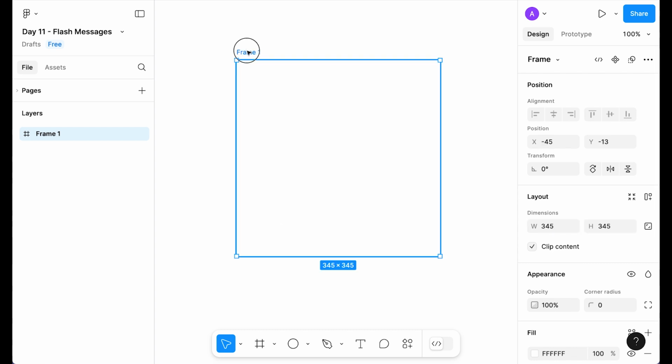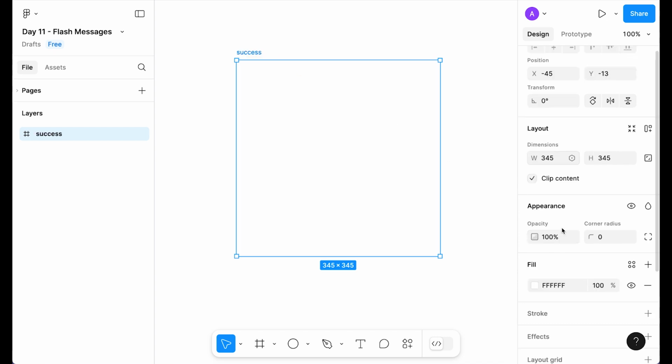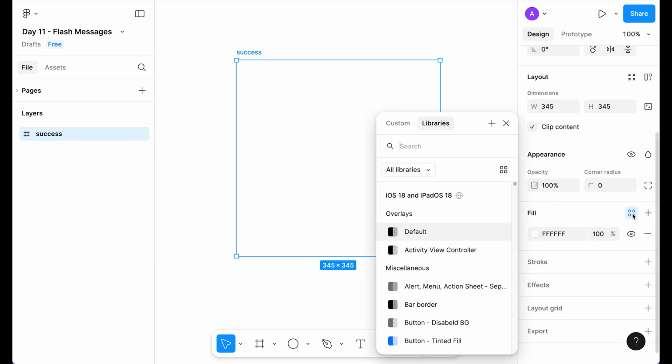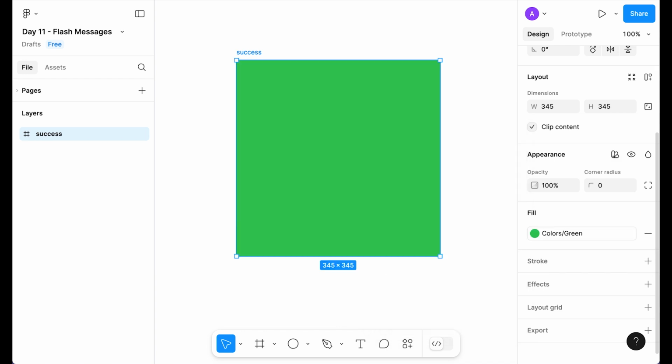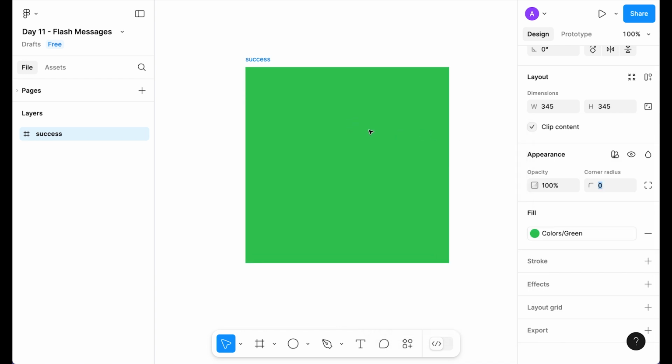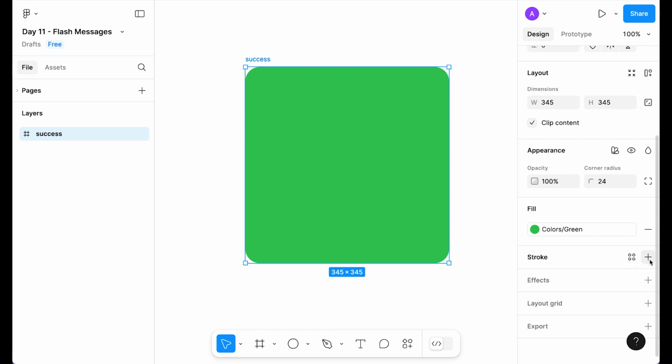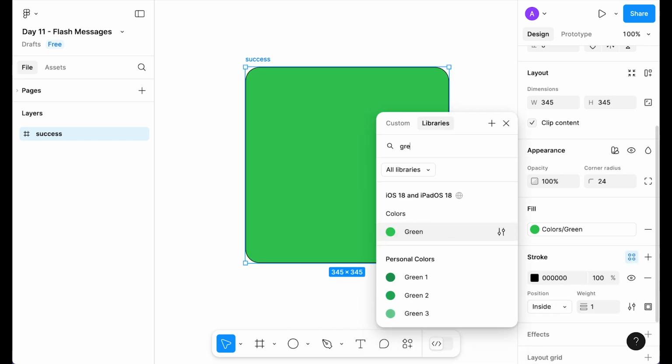This is our frame, and for the first message it will be success. So let's rename this to success. Now let's quickly change the color. So make it green. We want for the success to be green. For the corner radius, let's simply make it 24. At the same time we want to fill, so for the fill we want to make it the same green.